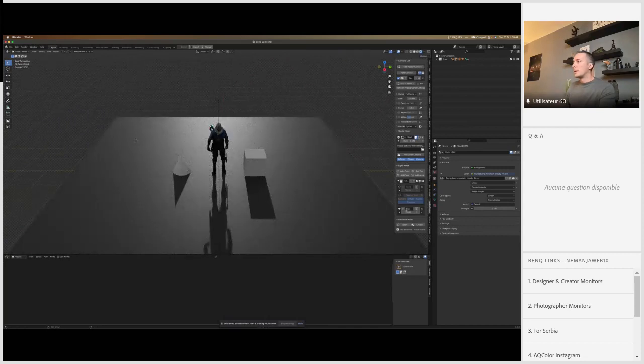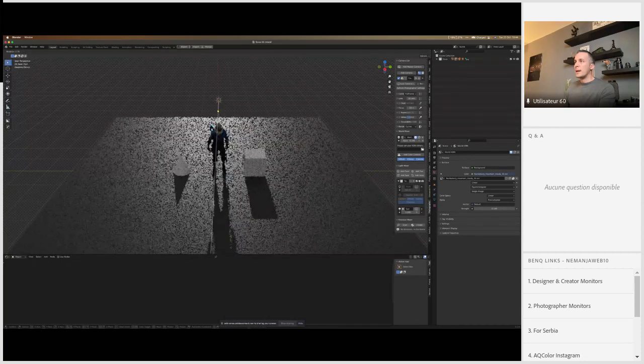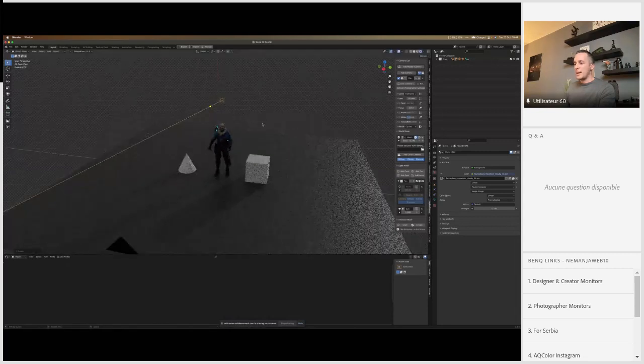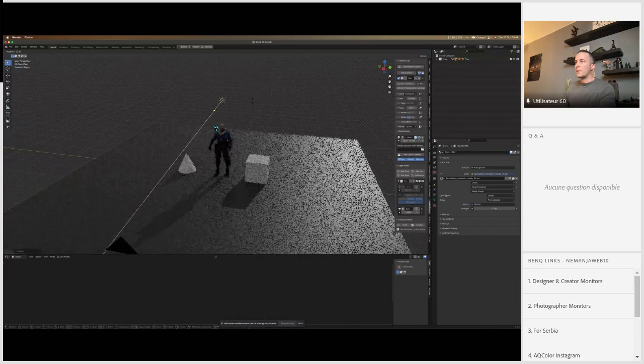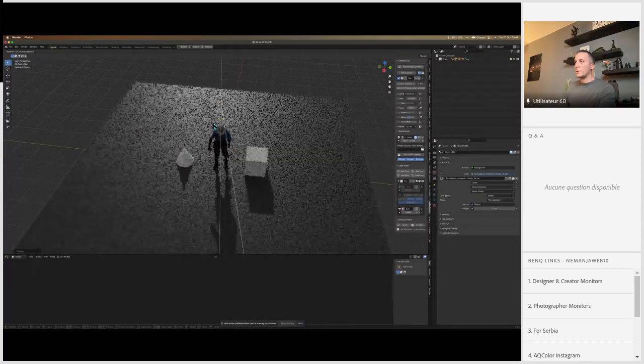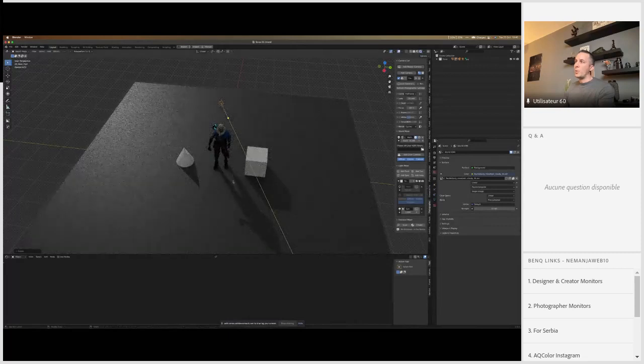So let's go right here. If we move the sun in a certain direction, for example a little bit to the right, maybe a little bit down, you can see the shadows are always going to be almost parallel. They are parallel. So you need to take that into consideration if you're making a photo manipulation with the environment outside. You want to have this kind of setup, the parallel shadows.